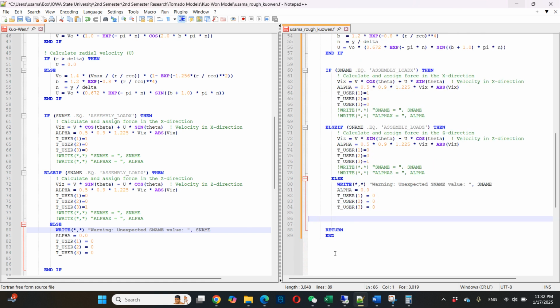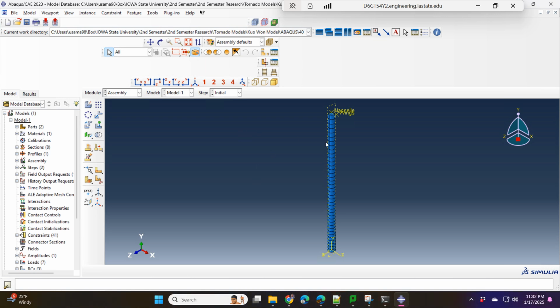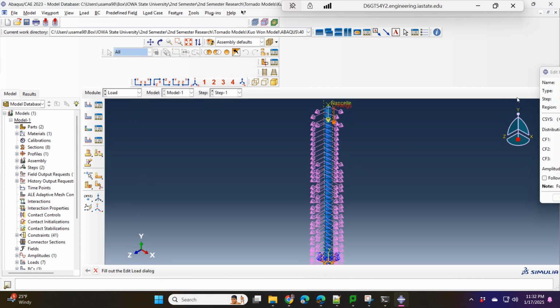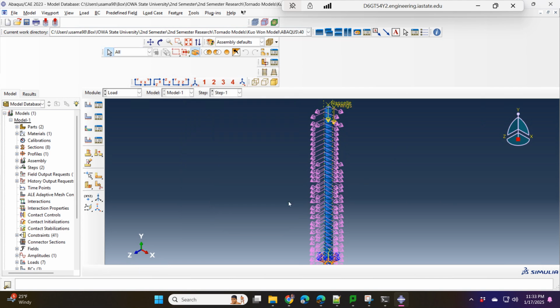Now let's see in Abaqus how we can apply that. Okay, so this is a model turbine pole. We will see that. So this is the X direction and this is the Z direction. Right. So that is why we are ignoring the vertical direction.